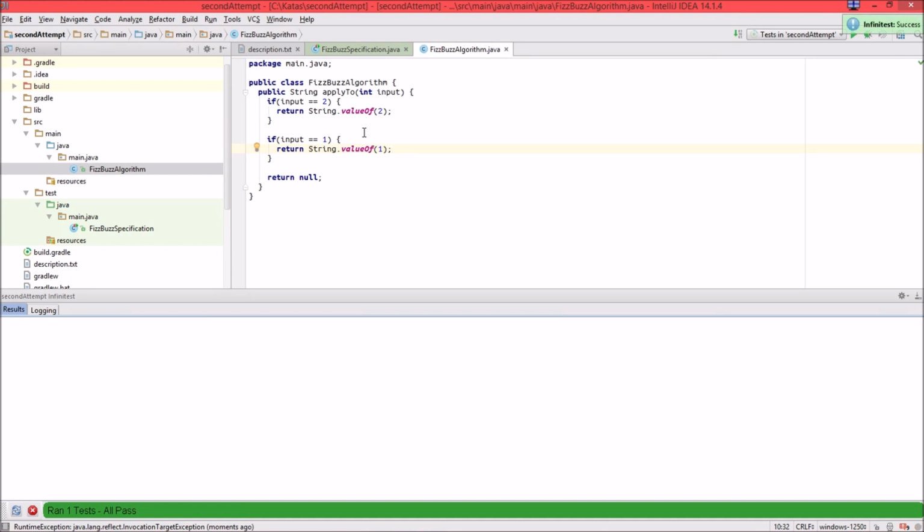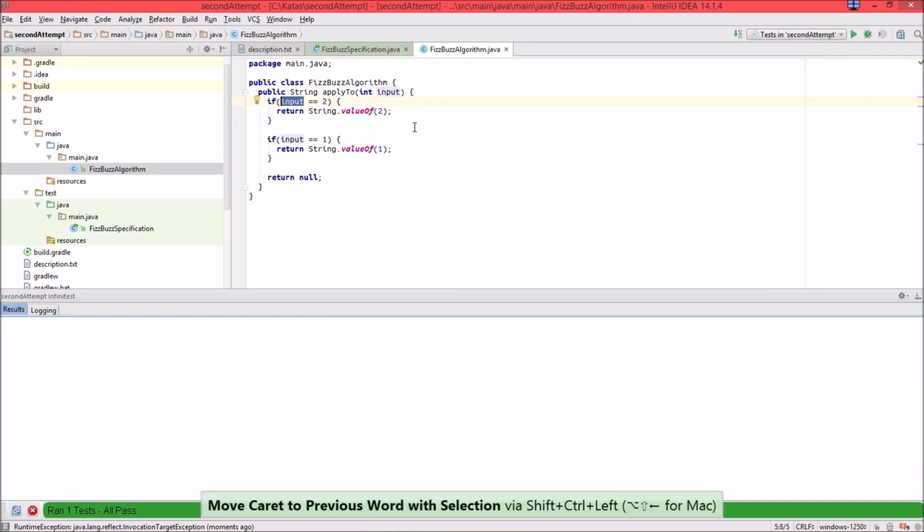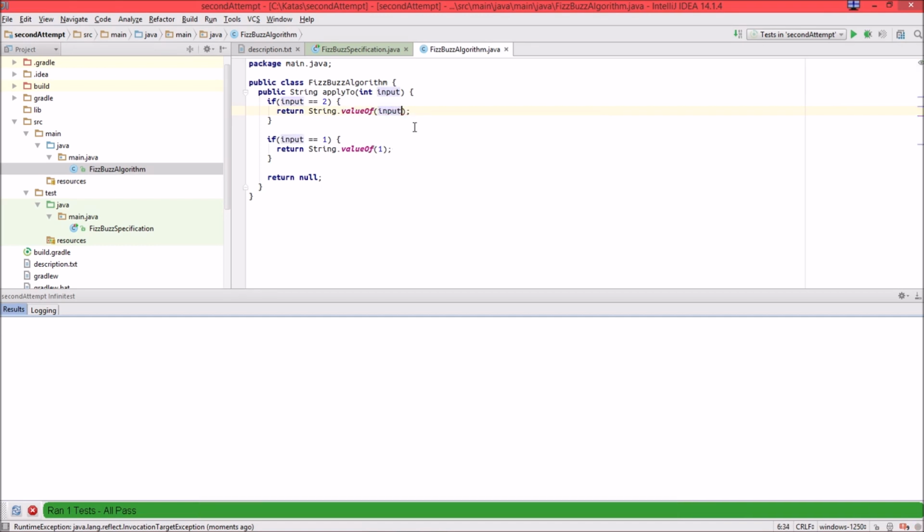And we can see that the tests still pass. So now we can see that this is the same as this one, and this one is the same as this. So both are the same as input. So we can just say input, and add this one here.